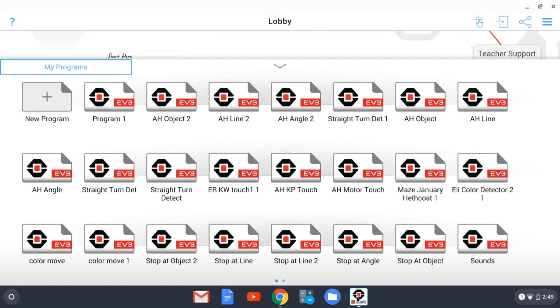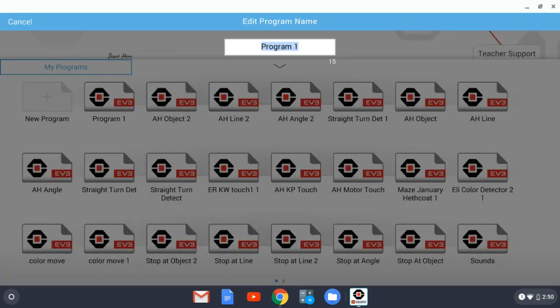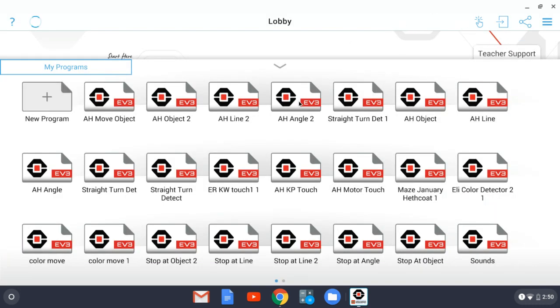To be able to rename it, I've seen a lot of people do this. You can see my program number 1 right here. I know that this needs to have my initials, so I click the program word, and I put AH, my initials, and then I know that this is move object. And remember, we're trying to keep the words as short as possible. When you upload it to your EV3, it definitely helps to have it as short as possible. And press the word enter on your Chromebook, and there it's done.